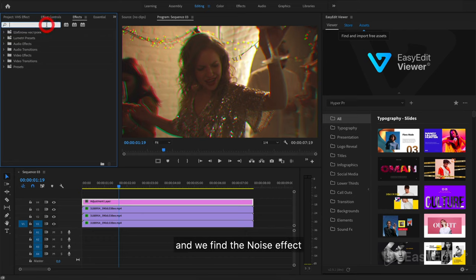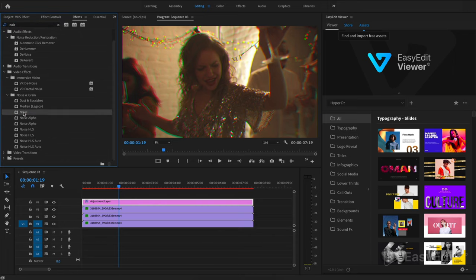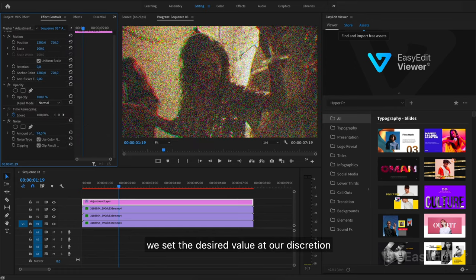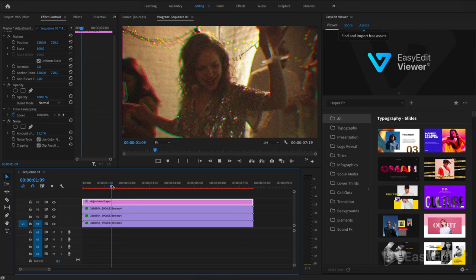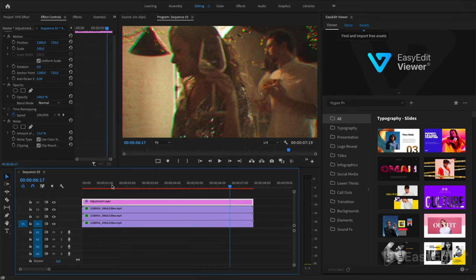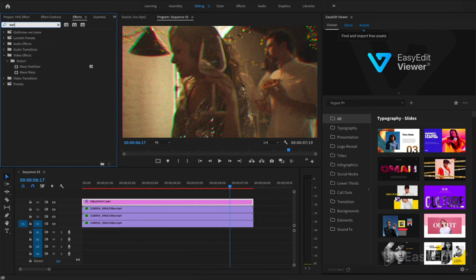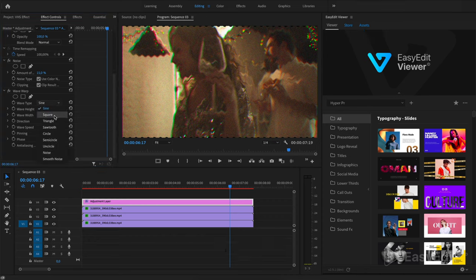Go to the Effects tab, and we find the Noise effect. This effect creates distortion in the form of noise. We set the desired value at our discretion. Go back to the Effects tab and find Wave Warp. Select Wave Type Square.